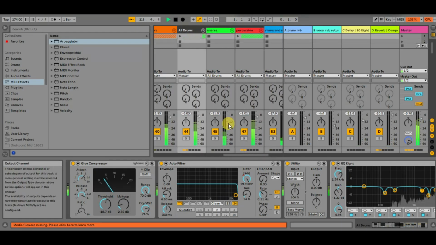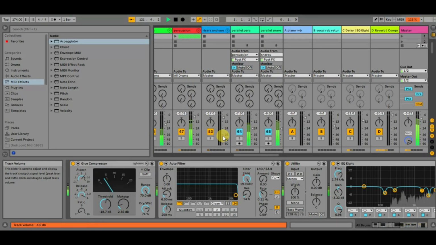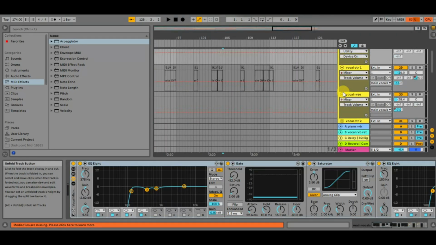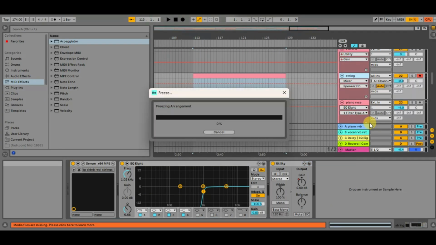Alright, so you can hear mine's crackling now. So we can see which channels are causing that to spike. And then what we can do to get around that is for those particular channels, we can choose to freeze and flatten them.